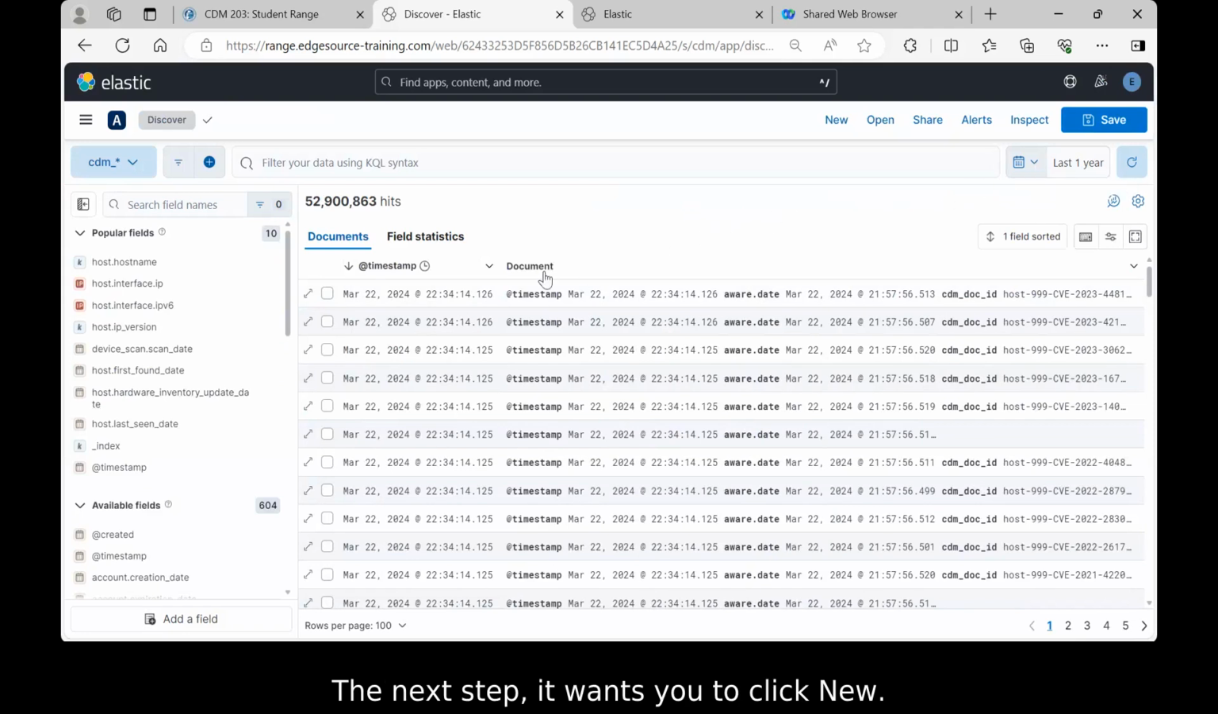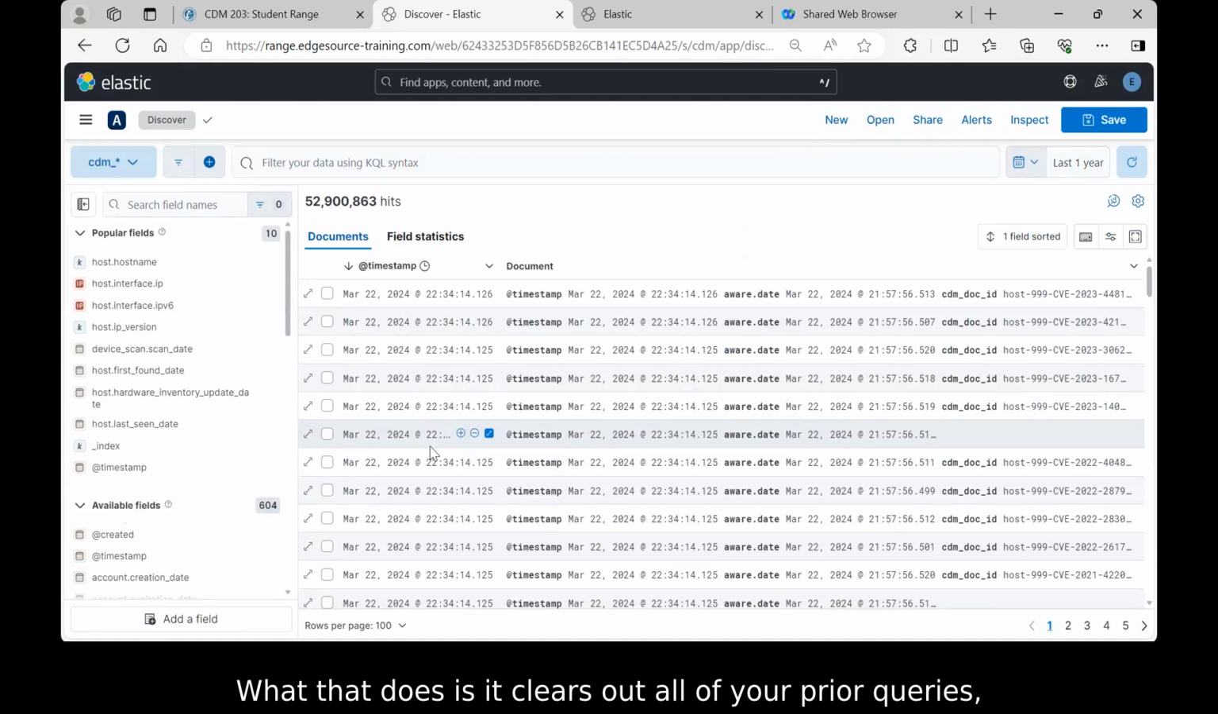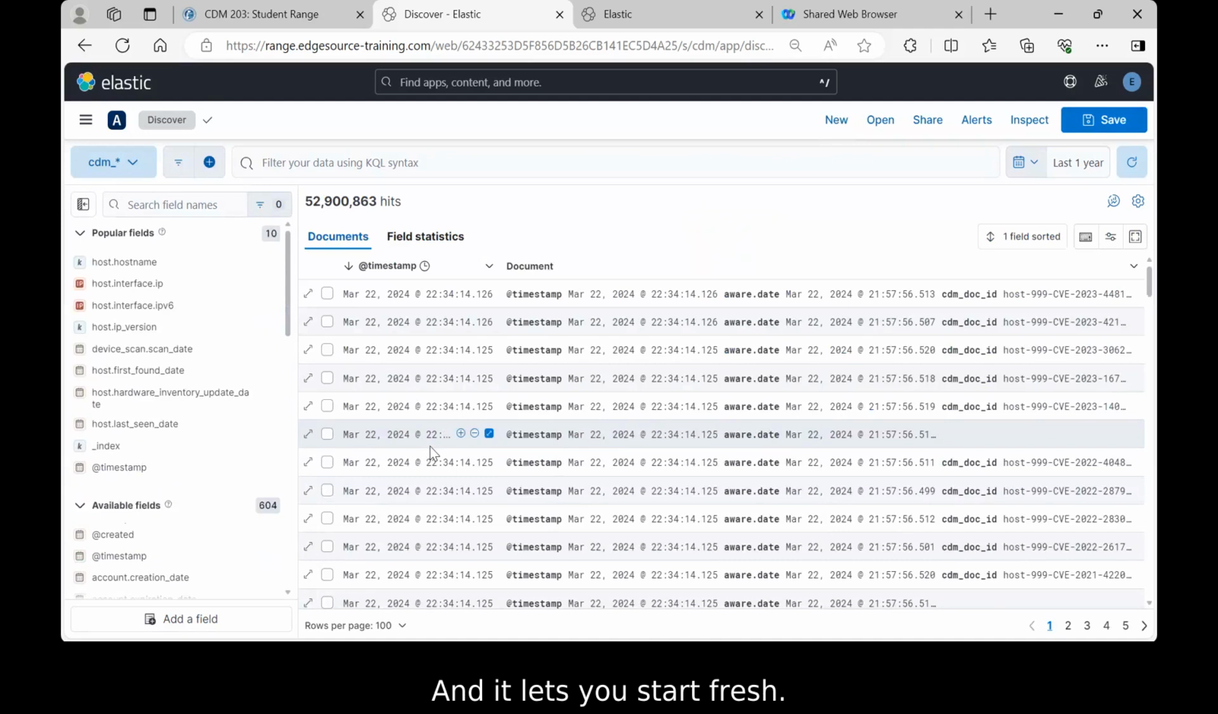The next step wants you to click New. For this lab, it doesn't make much difference because we haven't done any work in here yet. I'll go ahead and click it so you can see. What that does is it clears out all of your prior queries, all of your prior filters, all of your prior attributes that you've selected to look at, and it lets you start fresh. So in the labs coming up, you're going to want to use that definitely.